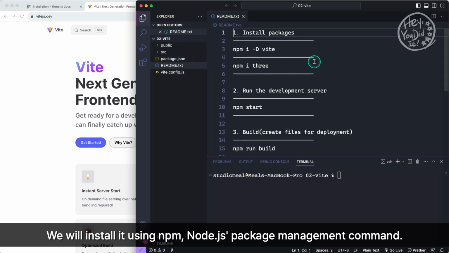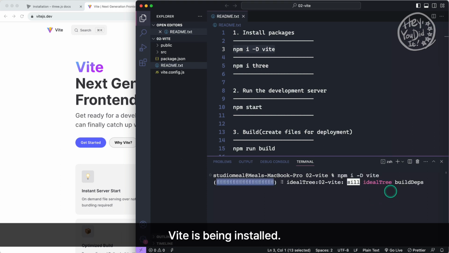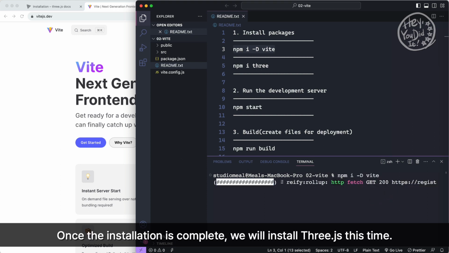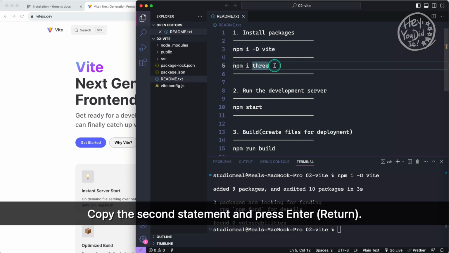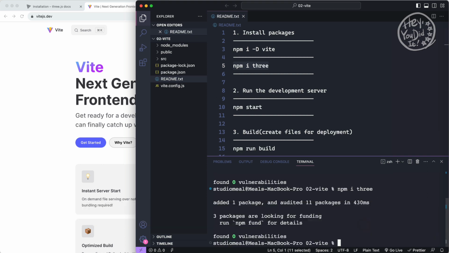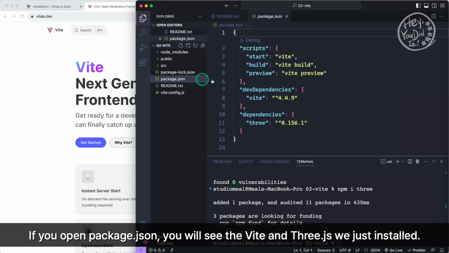We will install it using NPM, the Node.js package management command. First, copy the first command, paste it into the terminal, and press enter. Vite is being installed. Once the installation is complete, we will install Three.js this time. Copy the second statement and press enter. If you open package.json, you will see the Vite and Three.js we just installed.